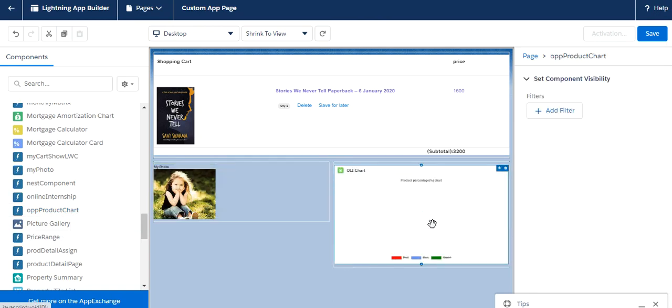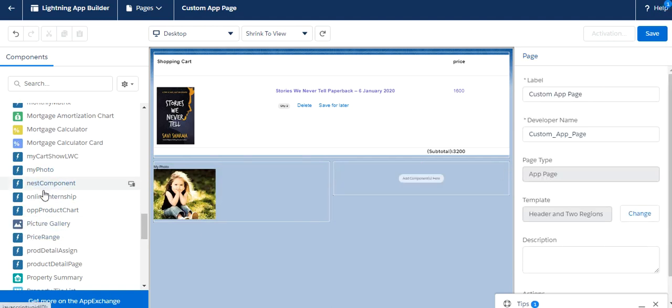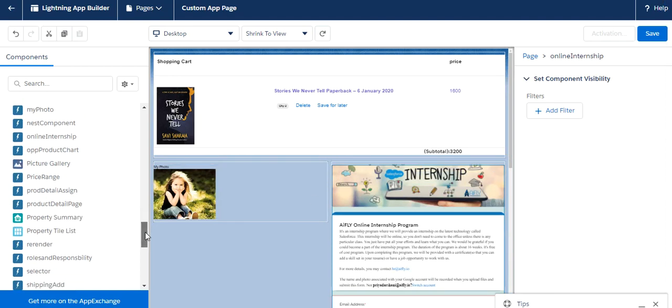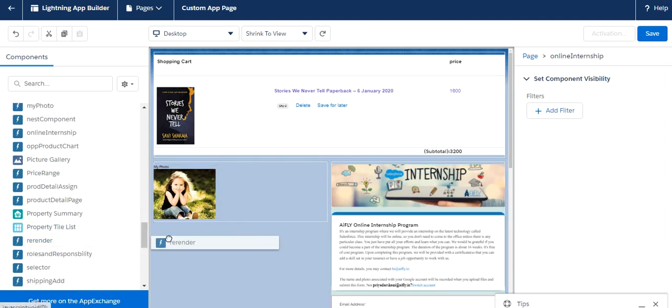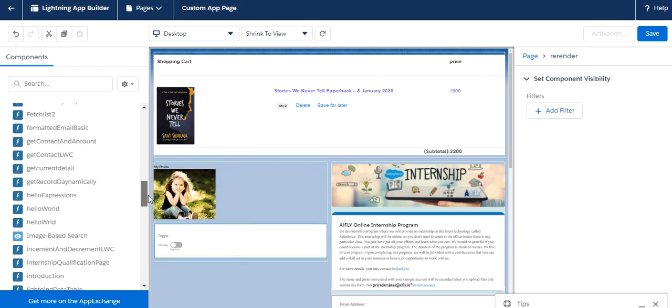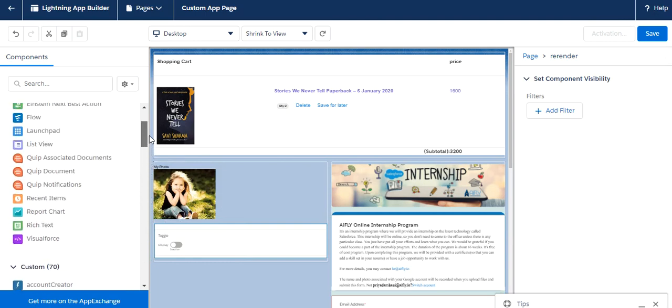This is not applicable here. Let's add this. So this is the way we can add the components, and if you want to add some more components you can add them here. This is how we can add custom components, as well as some standard components. So if you want to add any flow, you can add it here.